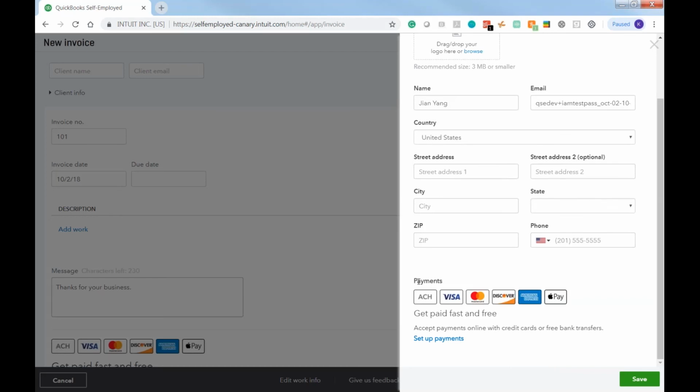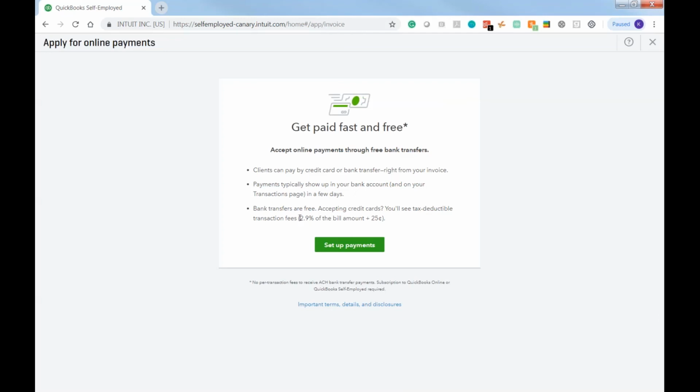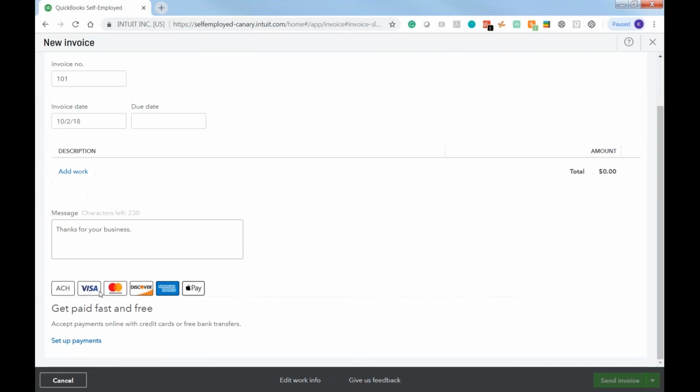Additionally, we have payments. We offer merchant services, which helps you accept payments online with credit cards or your free bank transfers, also known as ACH. So you can set up payments, and we'll tell you here how much the credit card fees are. Keep in mind, these are tax-deductible transaction fees. And then bank transfers are free, so if you just want to accept ACH, you can turn that on and turn off credit cards. Once you get approved for that, you'll see this area down here change to where you can toggle on ACH, toggle on credit card, or toggle those off in case you want your customer just to pay you through one or the other.